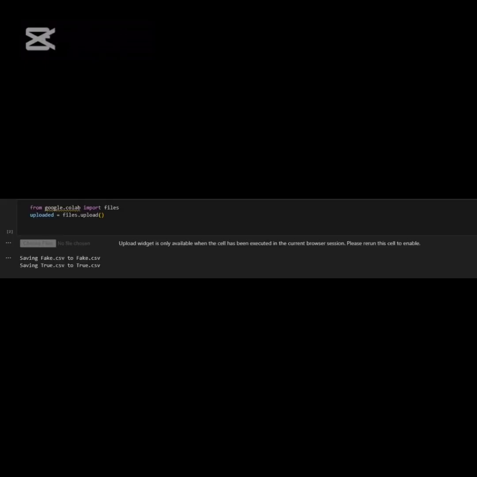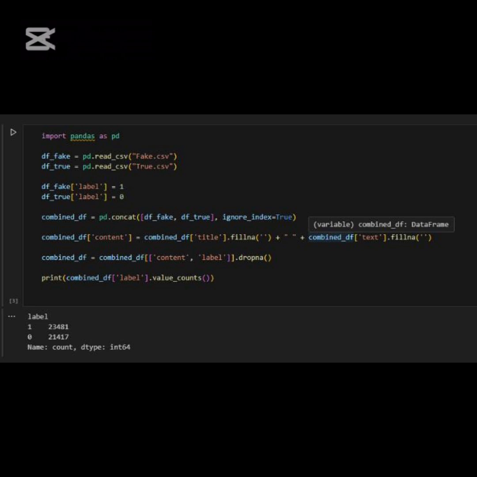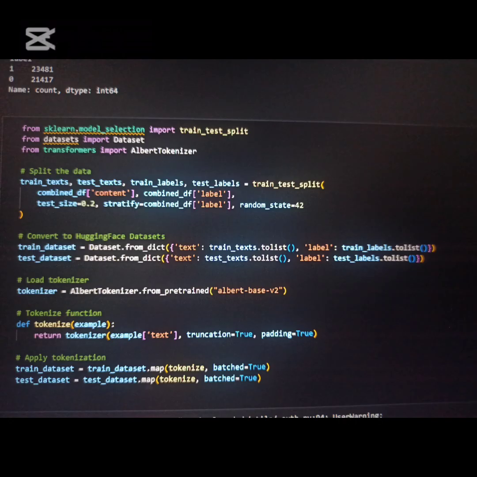As for data and pre-processing, I use datasets containing both real and fake news articles. That is, I used one dataset for fake news and one for real news. In my code, I load the data using Python and label the fake news articles as 1 and the real ones as 0. Then I combine the title and text into one field called content. This gives the model more information to learn from. Finally, I clean the data by removing missing values and split it into a training set and a test set.